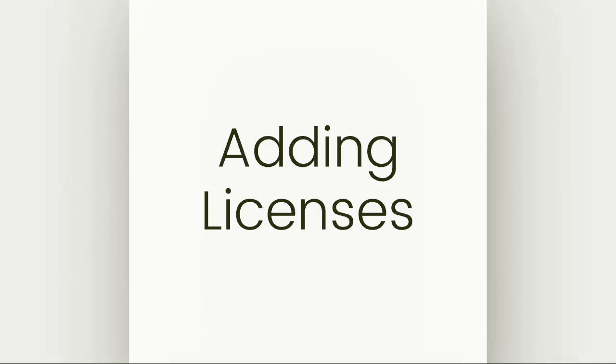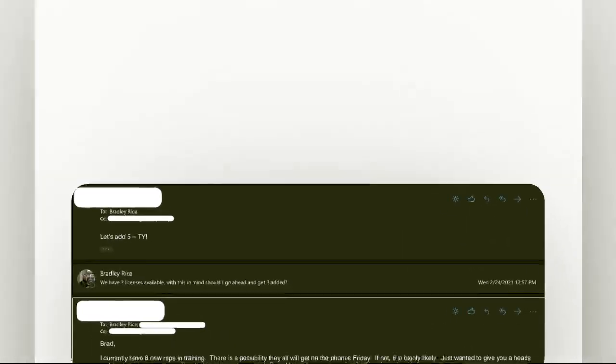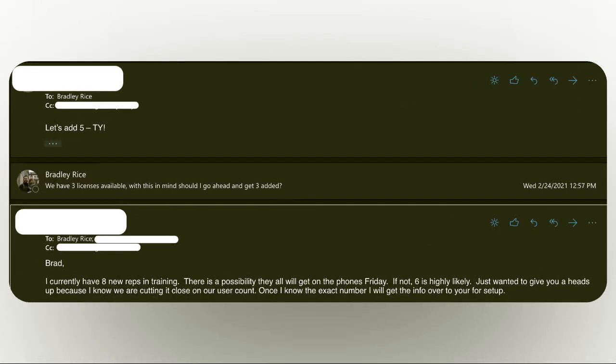All right, so now let's talk about adding Salesforce licenses. So you might get a request like this. Hey, something like we looked at before, we need to add 5 new users or something like that. And then you go find, hey, we only have 3 licenses available. Like in this particular situation, we're adding 8 new reps, but we only have 3 licenses available. What should we do? And I get a response back that says, let's add 5 more licenses. So how do we do that?